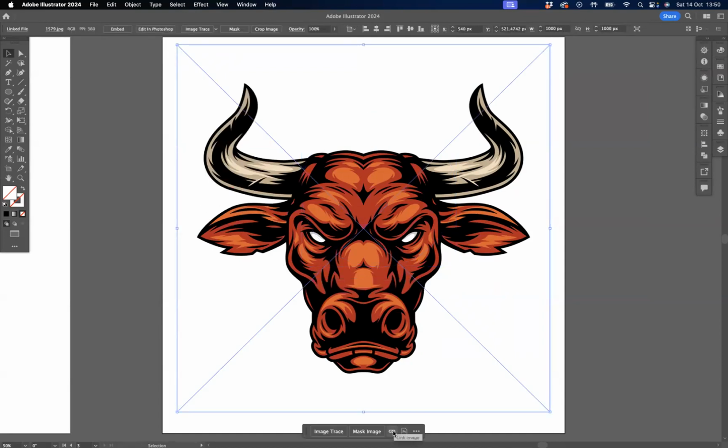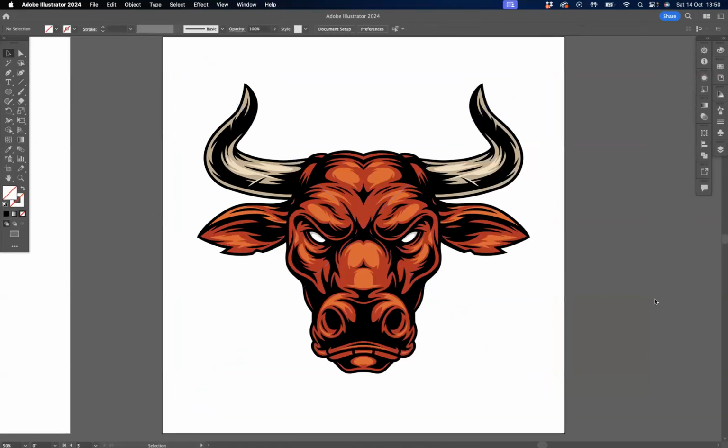You have the option here to link the image if you need to do that. You can edit the image within Photoshop very, very simply by clicking that element there. And you obviously have your options for the taskbar there also.